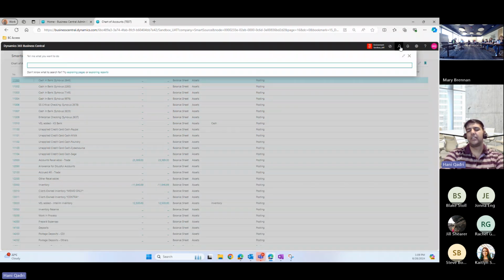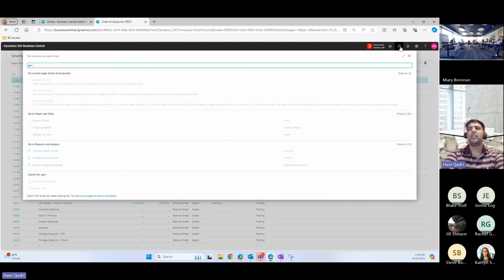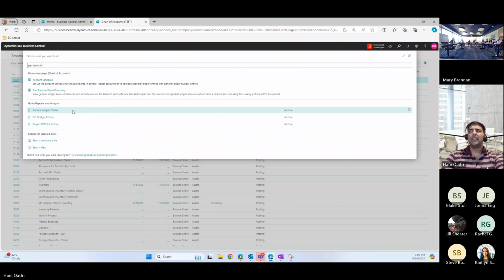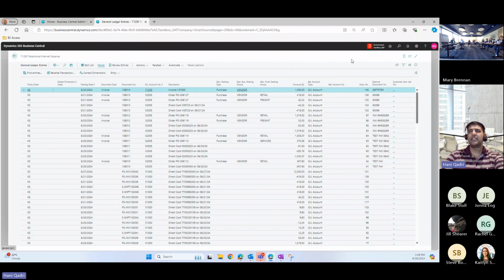You will get navigation training eventually. But there is a table called general ledger entries, right? Don't worry about what I'm typing and how I get there, just understand the high level. So general ledger entries in this test company.